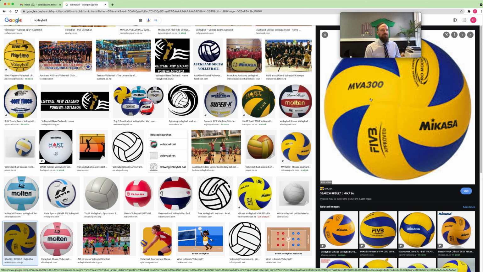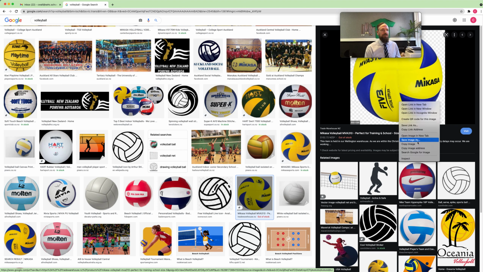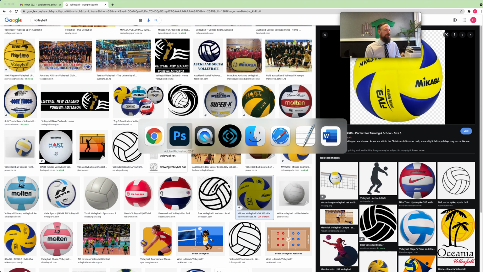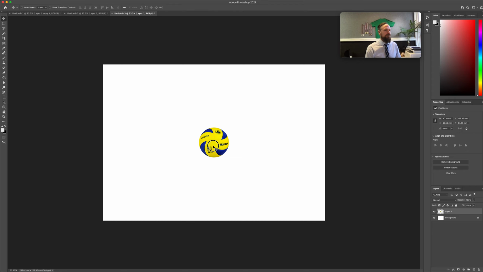If it's not so fuzzy, is it going to be less fuzzy? It's kind of a crappy one. Let's try this one. Okay, copy, go back to Photoshop, paste. So I'm going to start the volleyball up here. Control T to change the size of it, make it a little bit smaller.